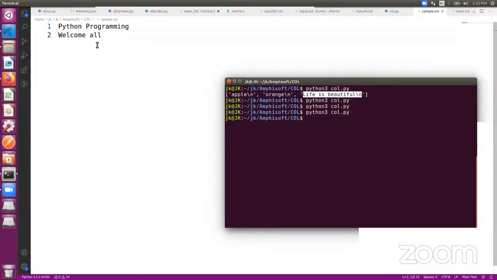Fine. And you can see one more thing, every time the entire content is being overwritten. So that is the purpose of write mode. Every time a new file will be created, and if the file is already existing, it will erase all the content and then it will write the text whichever we are writing.